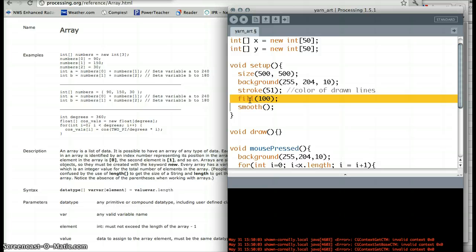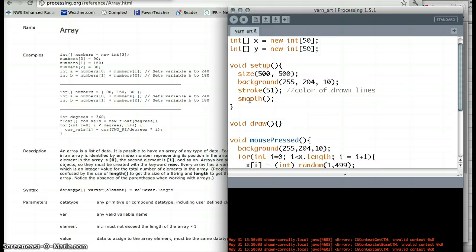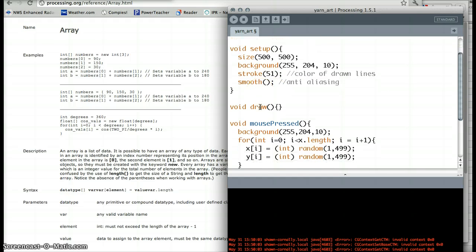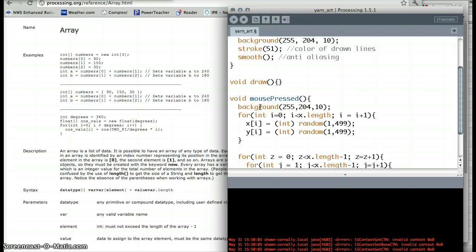We're actually not going to draw any shapes today, so we actually don't need any of that code. And then we're actually going to smooth them out. This is called anti-aliasing. And anti-aliasing is just a way of sort of blurring the pixels so they don't look so jumpy. I like the way it looks.